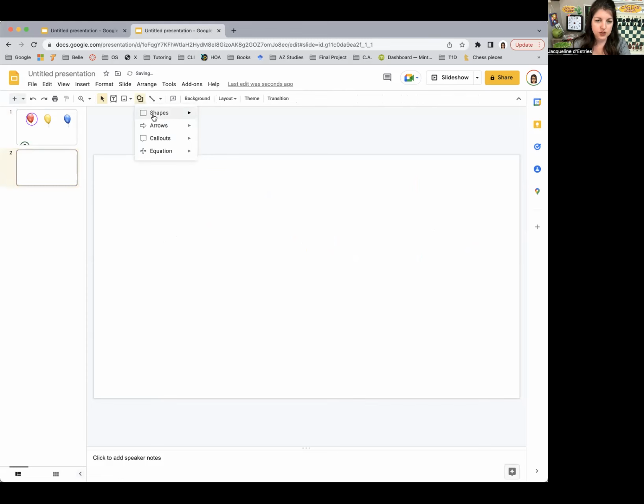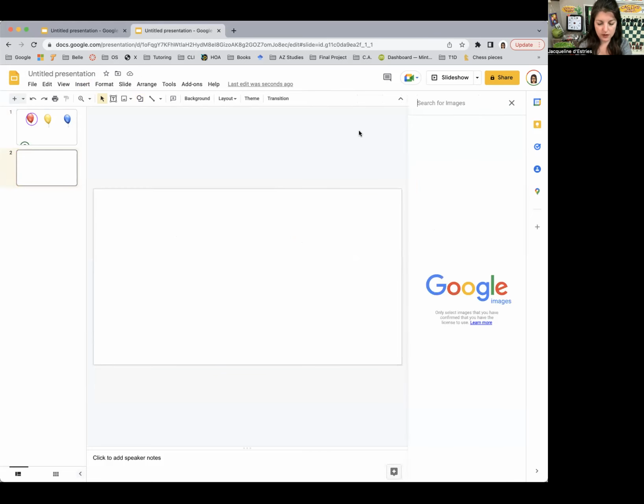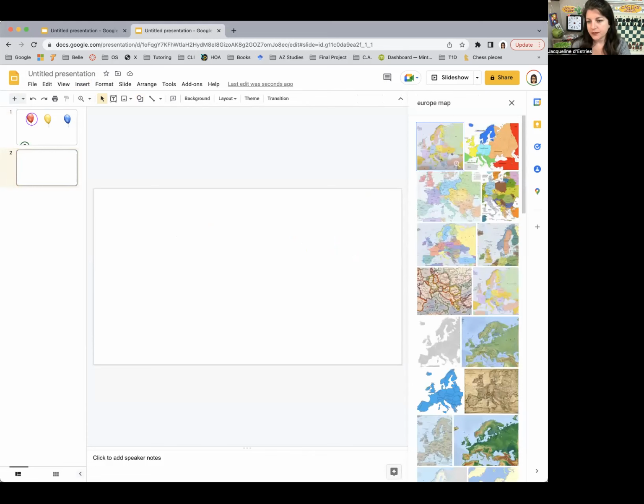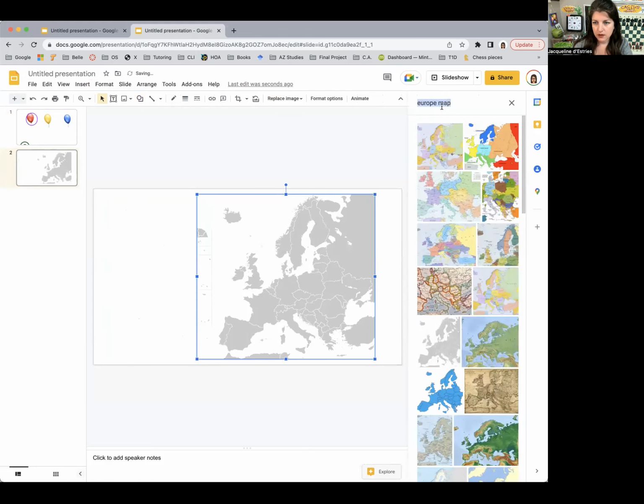and add shapes with text. Oh, one thing that I did. So if maybe you want to do a Europe map, maybe you want them to identify a country. So what are those things called?